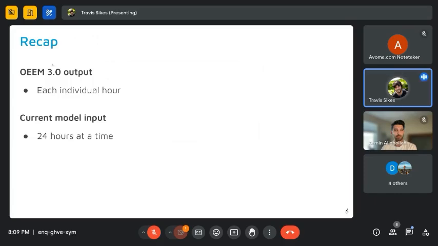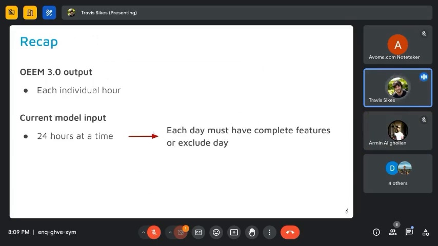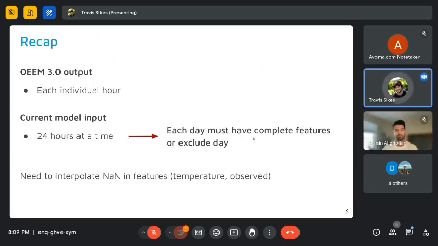Now, previously, OpenEEmeter 3.0, or Caltrack 2.0, as I just called it, its output is for each individual hour, whereas the current model's input is 24 hours at a time. Now, each day has to have a complete set of features, or we have to exclude that day, just due to the nature of how the elastic net is set up. We're using sklearn's elastic net, and we have to interpolate any NaNs in the features, and this means any NaNs in the temperature, the observed, GHI, or any supplemental data. It must be a complete set.